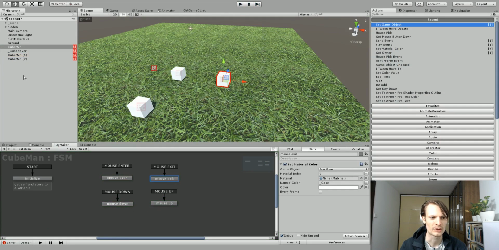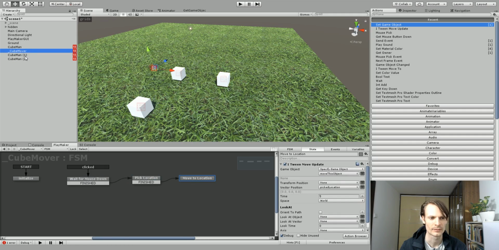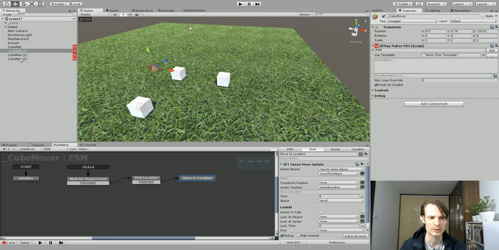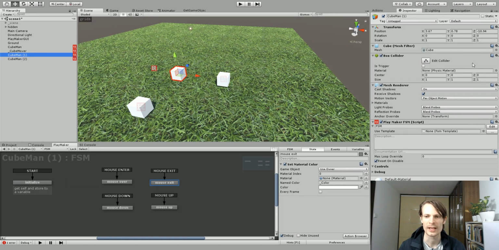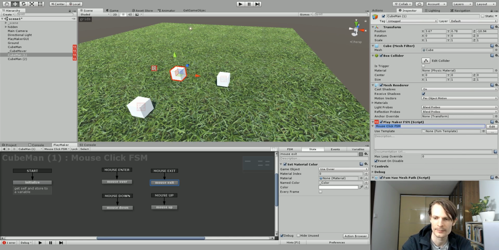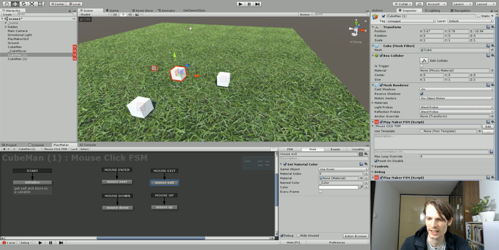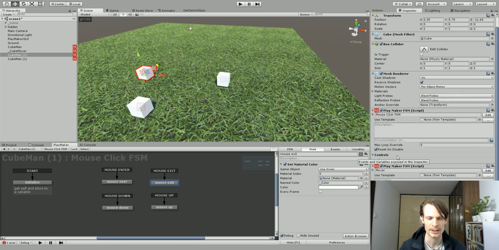If you didn't want it to be this way, you could create the mover as a separate FSM onto each one. So for example, CubeMan could have 2 FSMs, one as the mouse click FSM, and you could add a second FSM on here called mover. So each one could have its own mover, and then they would continue moving until you were done. So for me, that's not what I wanted, but if you do, then that's one way that it could work. Okay? So hopefully that helps you out to get started on moving things around.